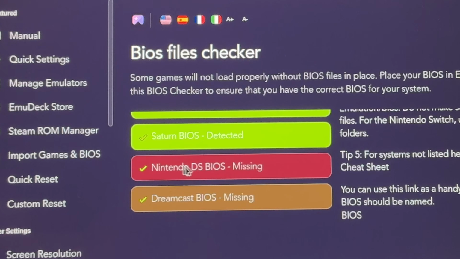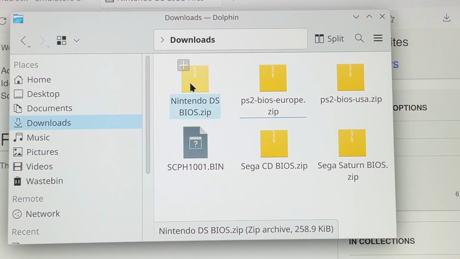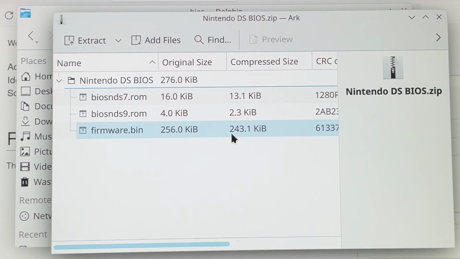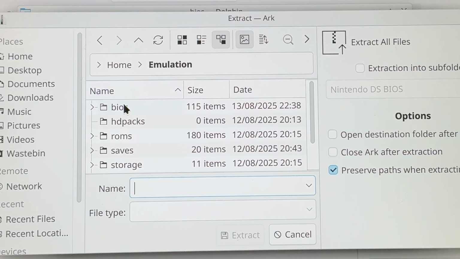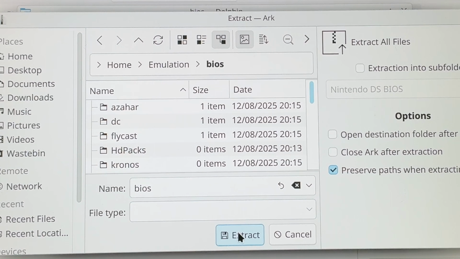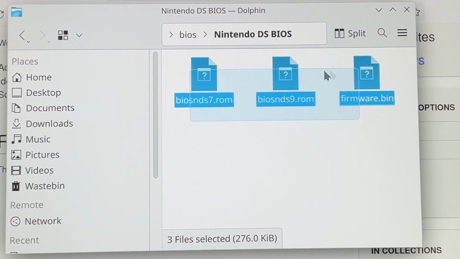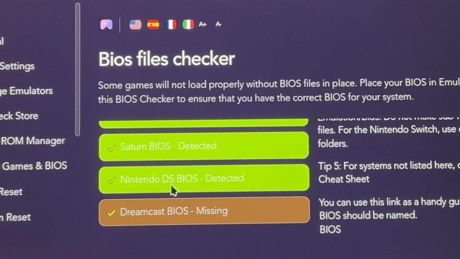The DS BIOS is super easy, so just Google it. We get a zip file, so copy it and place it into our BIOS folder. Double click to extract. There's only 3 files here, so just hit extract. Hit emulation, then double click BIOS and extract. Open our new DS BIOS folder, copy the 3 files, and then paste them into our main BIOS folder. And look, now it is green for DS BIOS.